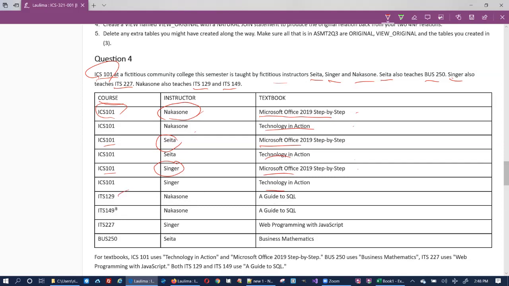But then for these other courses here, we have Nakasone in his 2 database classes here. He uses this Guide to SQL, which is a great reference book for SQL. So in his 2 database classes, they use the same textbook. And in Singer's web class, he uses this textbook. And in Sita's business math class, he uses this textbook.